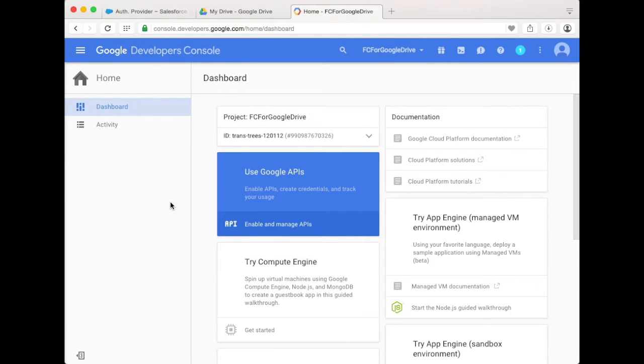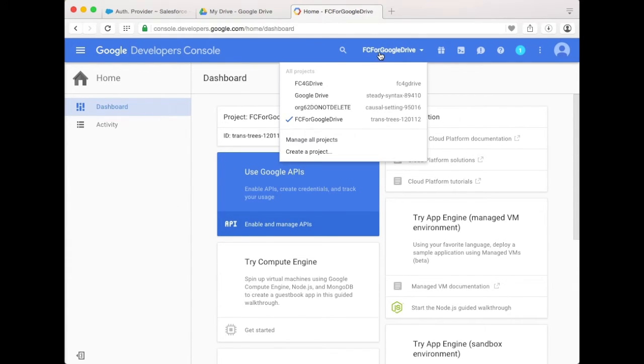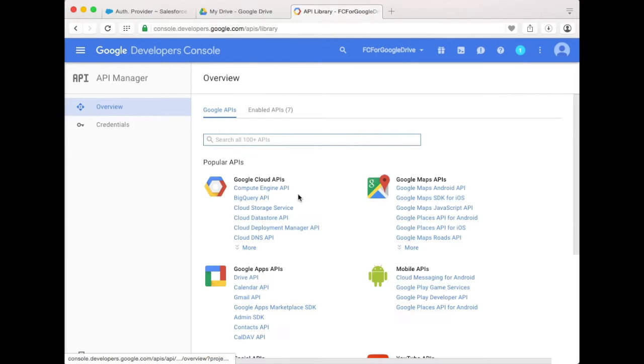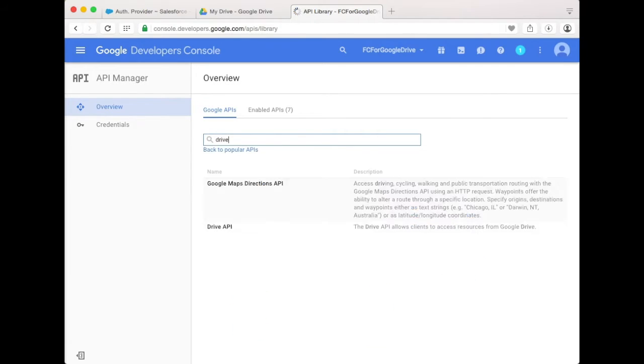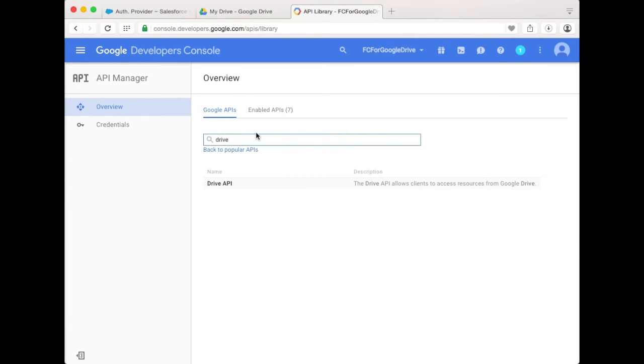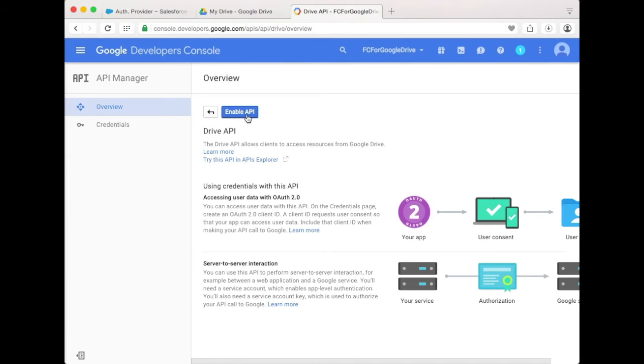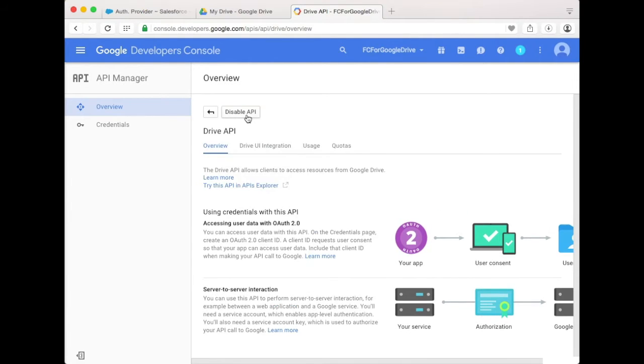You are now on your Google App dashboard. This drop-down displays all the Google apps you have. So if you want to switch to another app, use this drop-down. So on my app dashboard, click on Enable and Manage APIs. 7 APIs are enabled by default. We will add a new one called Drive API. So search for Drive, click on Drive API, and click on the Enable API button.